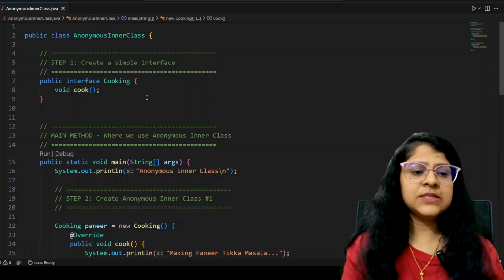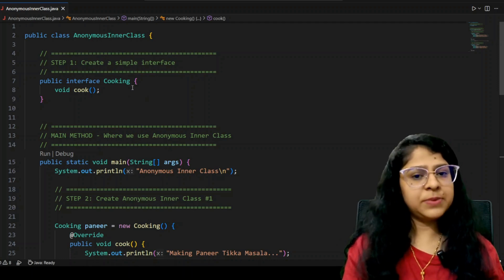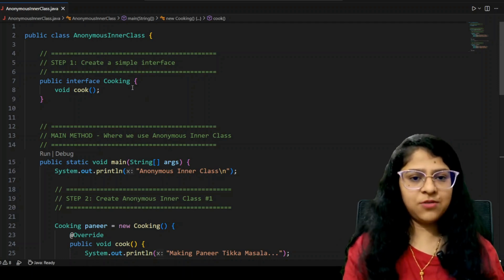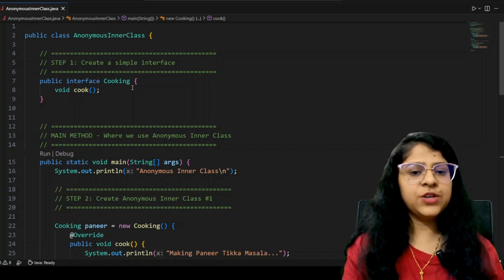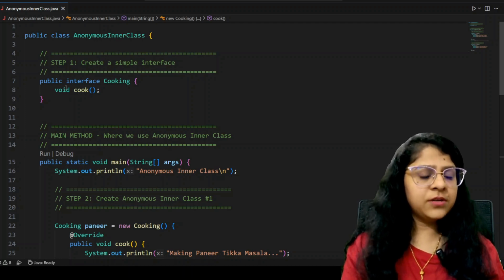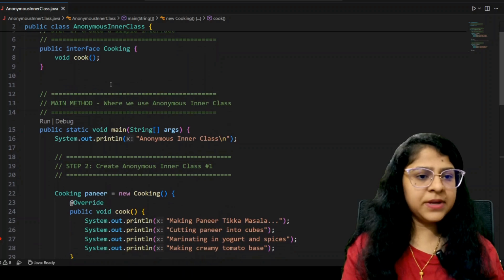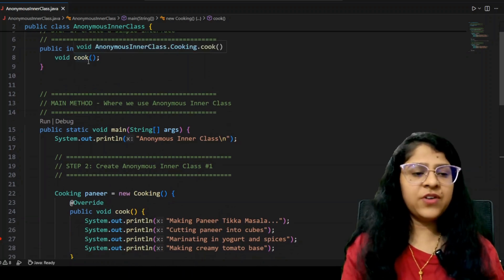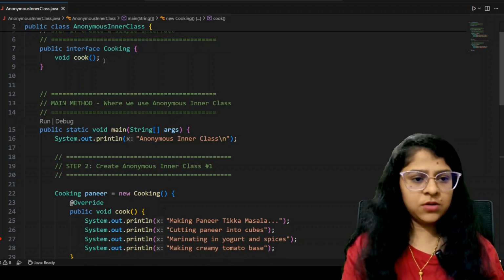So here I am considering an example of cooking. So here we are going to cook paneer tikka masala and samosa. Okay. So here we will be having two anonymous inner classes. So this is our class. Okay. Public class AnonymousInnerClass. So here I have created this public interface, that is Cooking. Okay. So in this we have only one method, that is void cook.